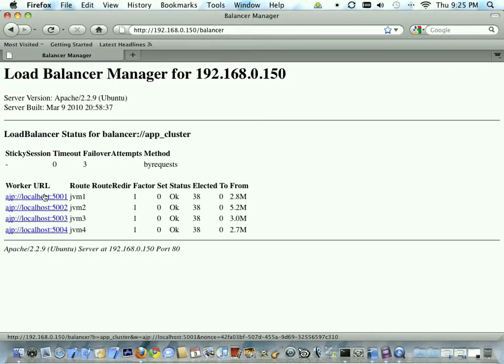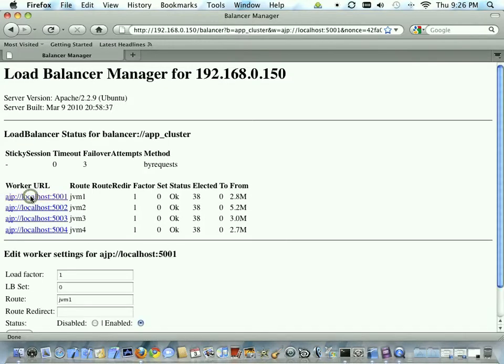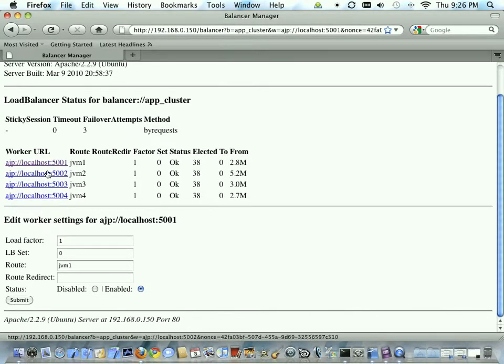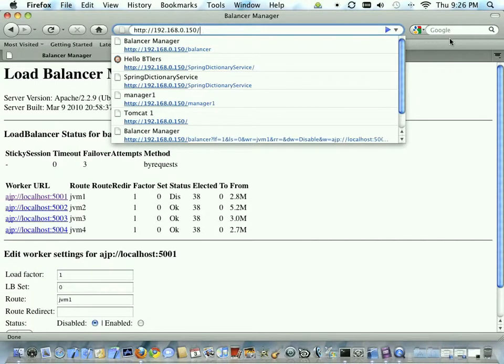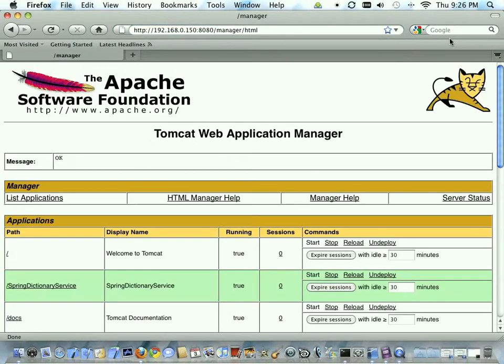So now what I'm going to do is pick this server 1 here, and I clicked on it, and I'm going to edit the worker settings, and I'm just going to hit disabled and submit. You see the status changed from OK to DIS, so now this server is disabled or removed from the cluster, which I illustrated in part 1, and this server will no longer receive any requests. So at this point, although the server is not receiving any new requests, it may have some outstanding requests.